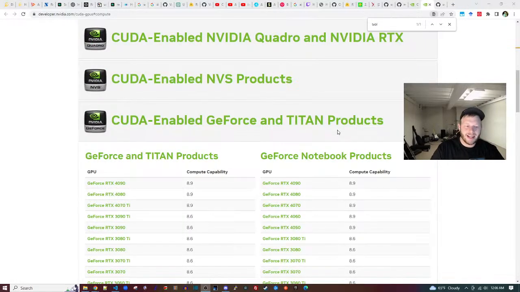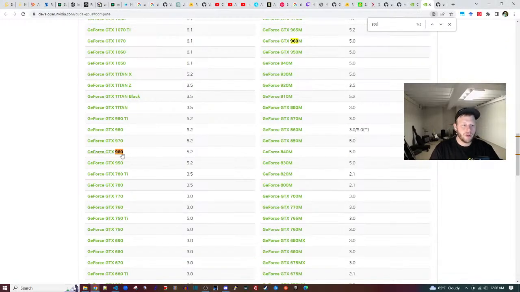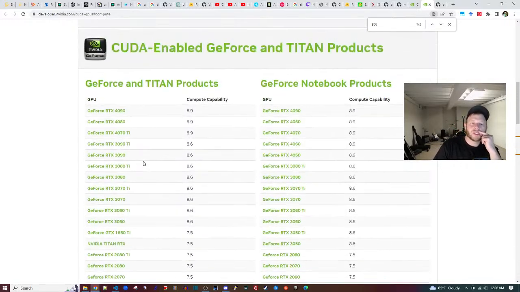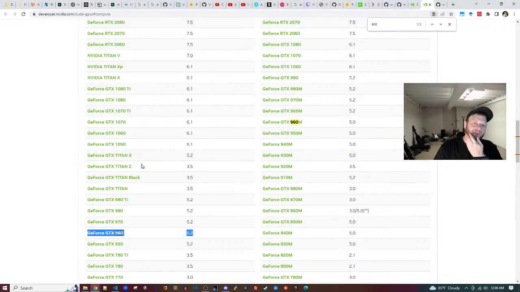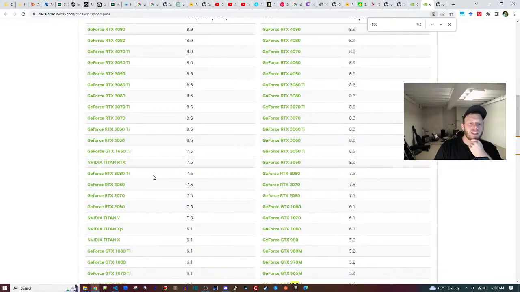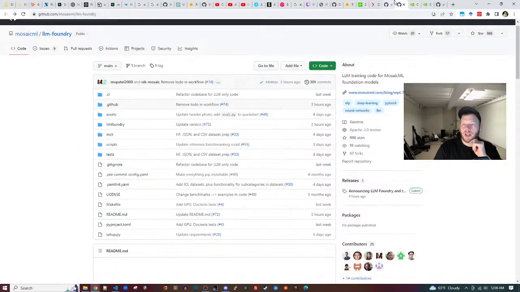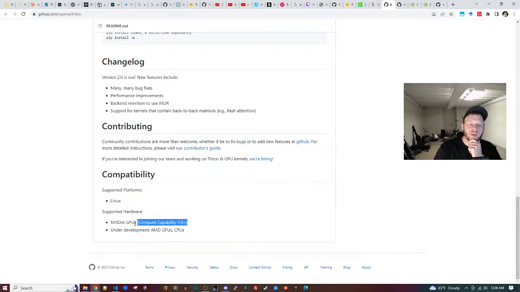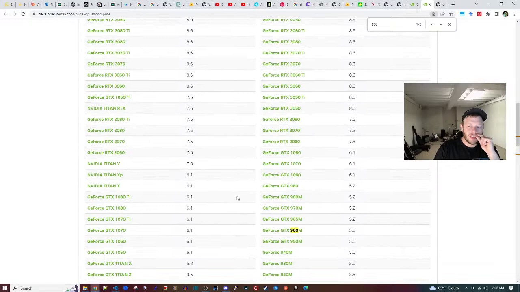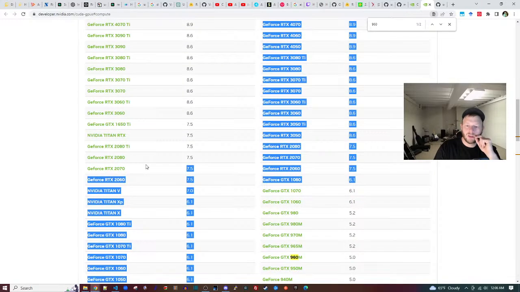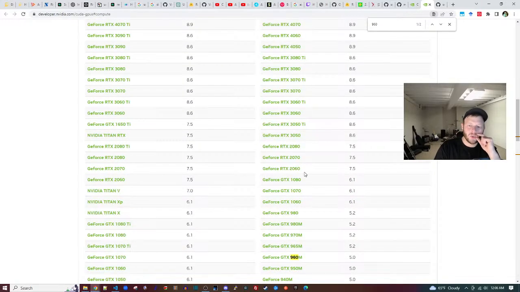GeForce GTX 960. Control F 960. Let me click to activate the page. Control F 960. So here we go. Cool. So we are compute capability 5.2. And to get into that 7.0 plus range, we would need to go RTX 2060 plus.